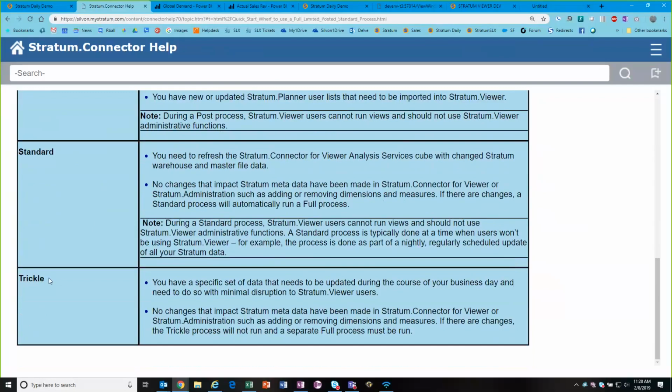The last thing is a trickle, and trickle is really a pretty interesting thing. I think we've started to see where you can use a trickle process to reprocess just a certain category of data. So if you're doing updates to budgets or forecasts during the day and you want to have that update, or our original intent here was around inventory and open orders where you have categories of data you want to refresh multiple times a day. You can now do that because number one, you can target those, and number two, this can run in the background and people can still be using Viewer and Stratum while this is running. So you have that option.